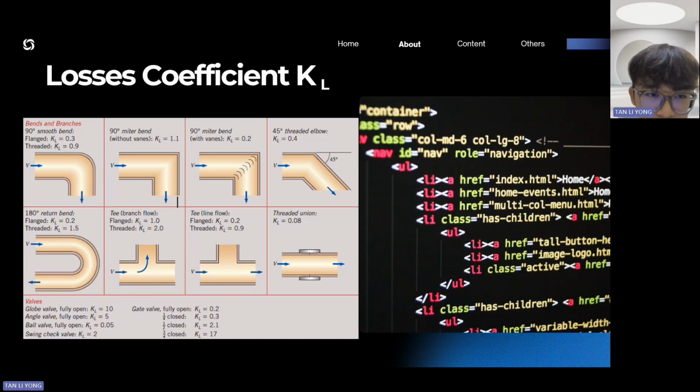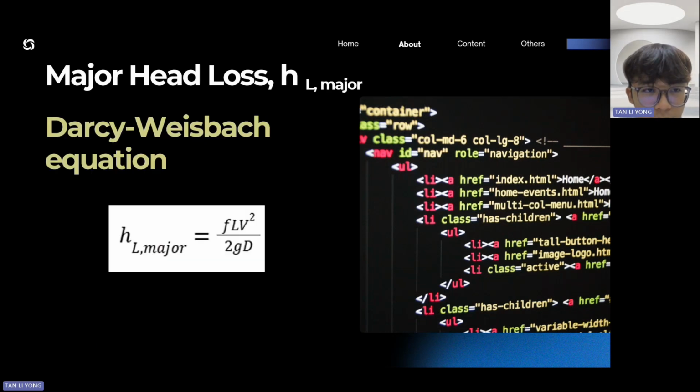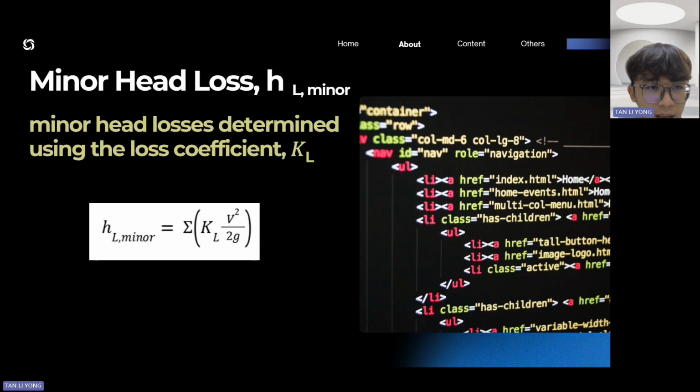Then we already enter the data in the coding. So the data will be checked in the coding. Okay, so the next one is the major head losses. You use the Darcy-Weisbach equation to calculate the major head losses. The next is the minor head losses. You also use the equation that we already put in the coding.